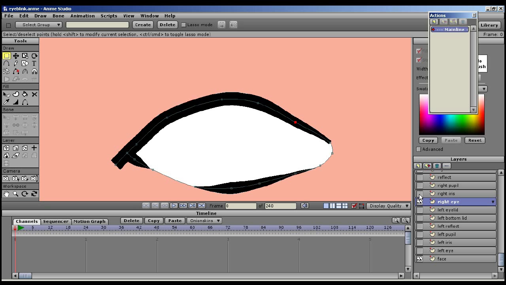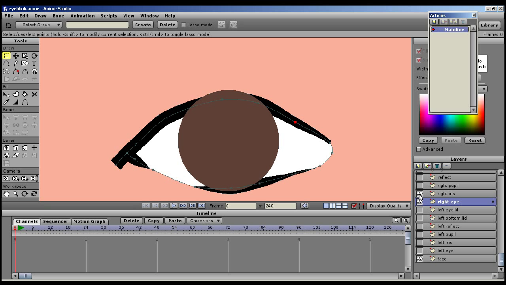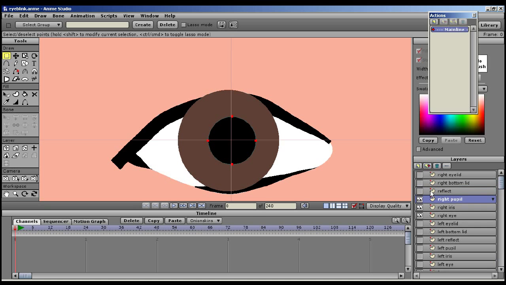Next, the iris is just a circle, which is the color I've chosen for my character's eyes. Pupil goes on top of that, black circle. I create them as separate layers in case I want to vary the size of the pupil. I can't do that if I create the iris and pupil as a single layer.